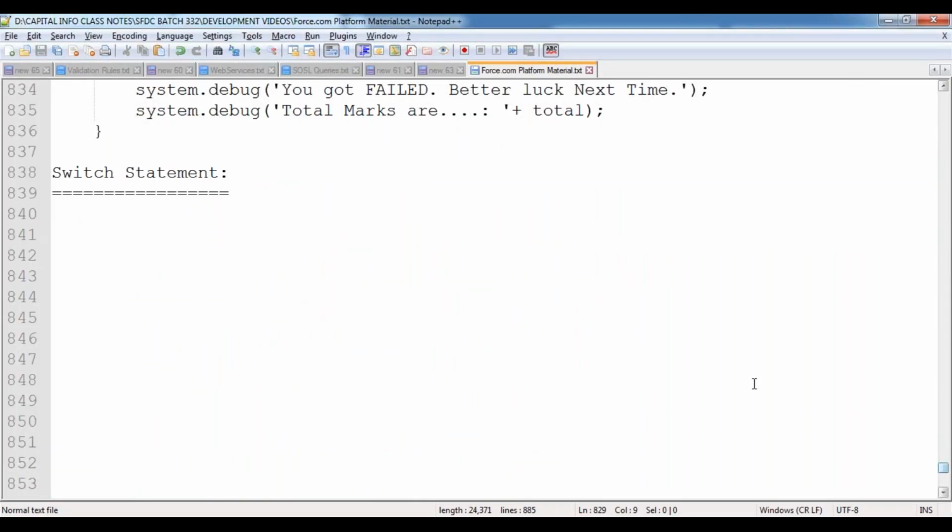So now let's see how we can use this switch statement and what the various syntaxes are. Basically, we have two syntaxes available for the switch statement. I will show you how to use both syntaxes with two different examples. We'll see the practical part as well.